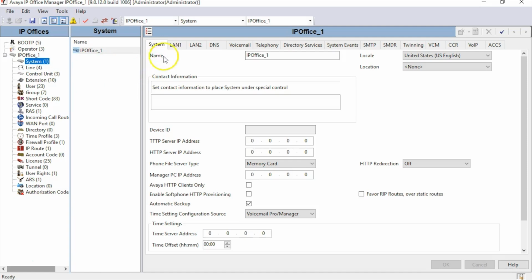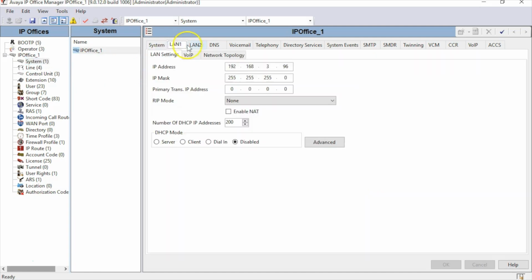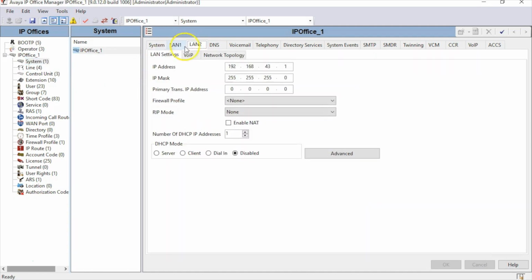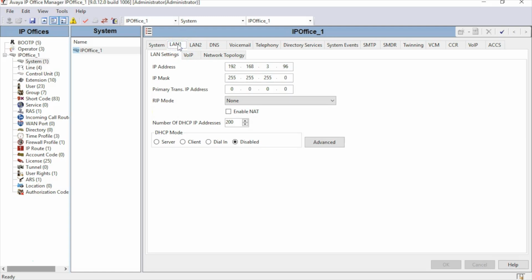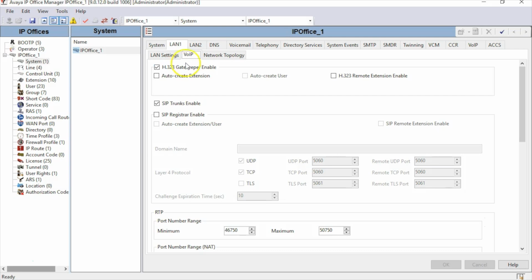Then click on either the LAN 1 or LAN 2 tab, depending on which port the IP phone is configured to connect. Select the VoIP tab and ensure the H.323 gatekeeper option is enabled. This will configure the phone system to allow IP phones to register.